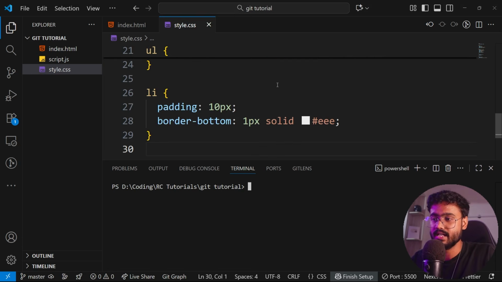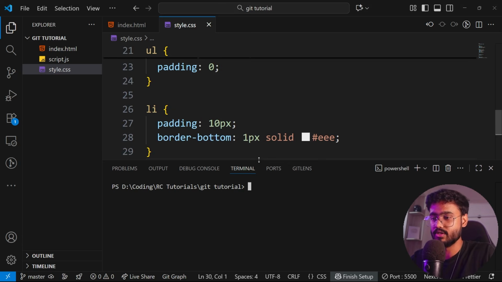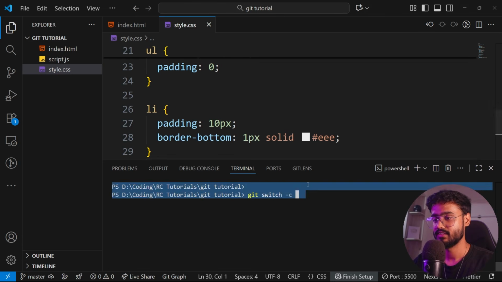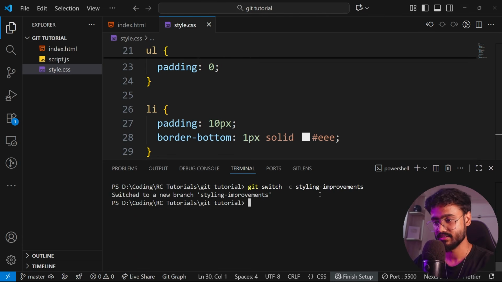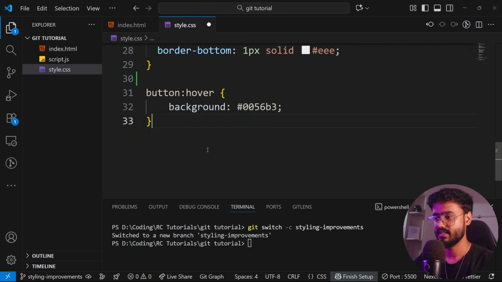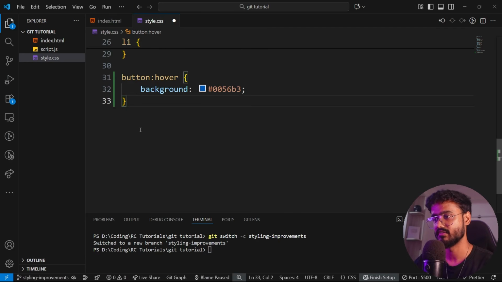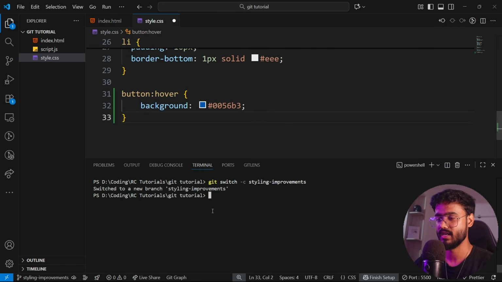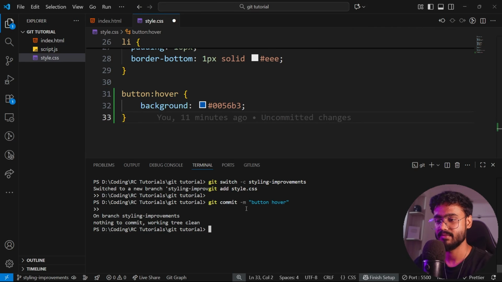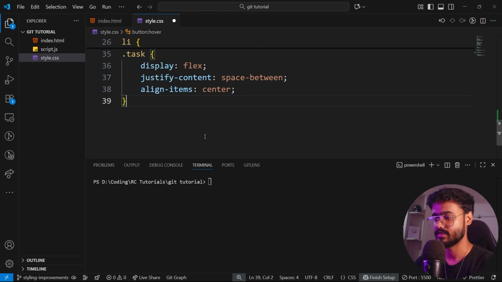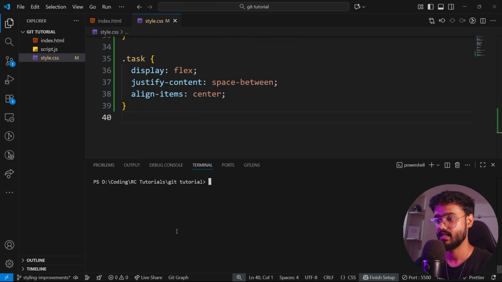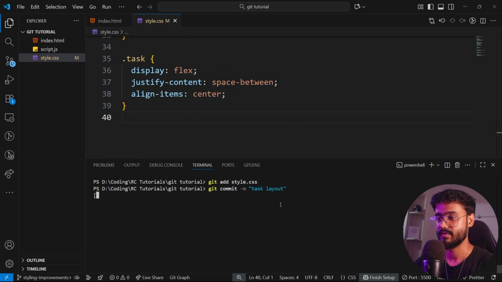All right, now let's understand a very important concept when it comes to collaboration using GitHub, right? So let's say we have created a new branch. So git switch -c, let's call it styling-improvements. And inside of it, I'll just add a few styles over here inside of our style.css. First of all, for button, and I'll keep on staging and committing them along the way, right? So I'll say git add style.css, git commit -m button hover. Now I'll add some styles for our task as well. I'll again stage this and commit this as well.